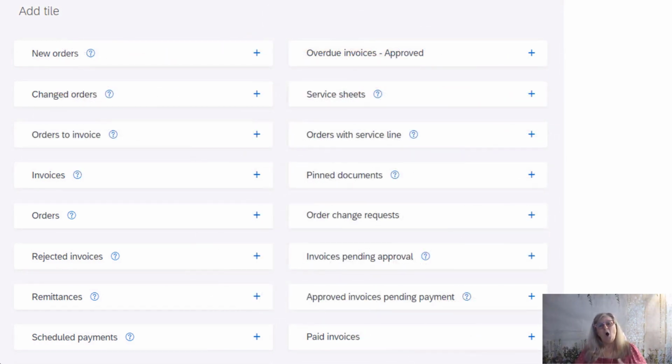Tiles display either a number or a dollar value. Now, tiles need to be added one at a time. There is no bulk upload of tiles available. To add a tile, click on the plus associated with that tile.